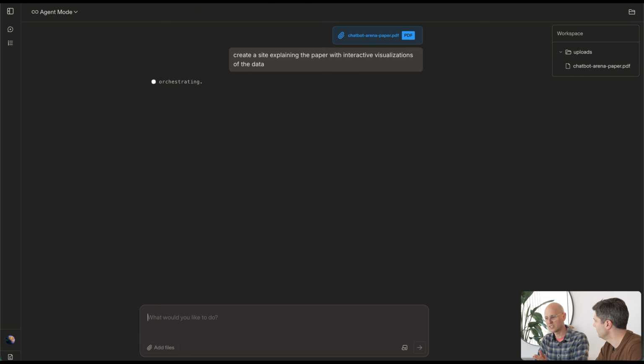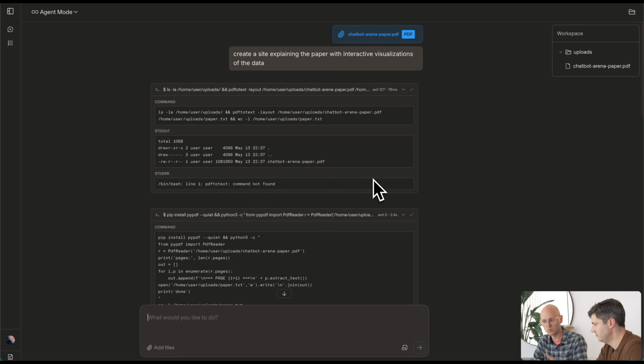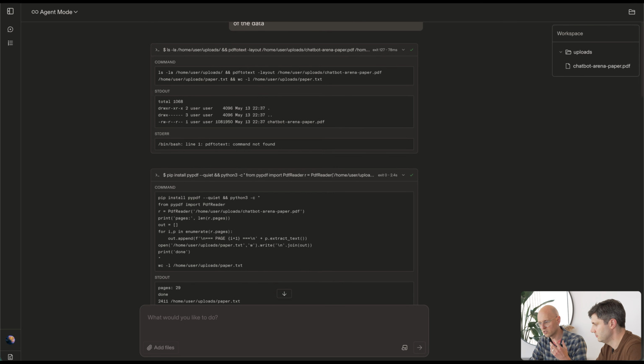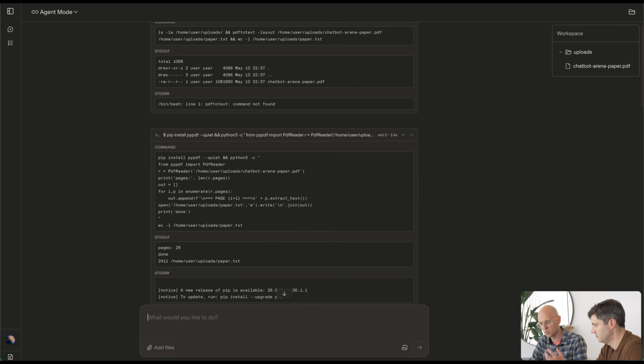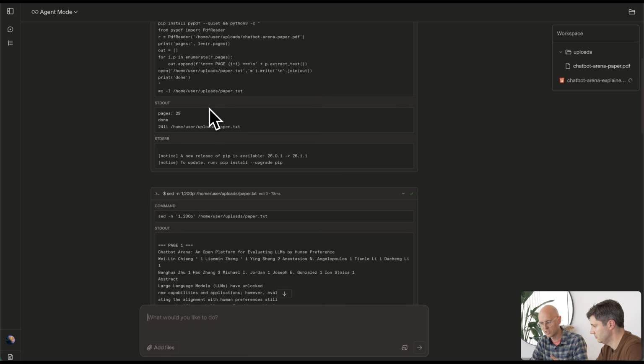So here we have: create a site explaining the paper with interactive visualizations of the data. When I say what is the paper, this is actually a PDF with a published paper that we're going to have agent mode read through. You can see here it's using bash, which is computer commands in a dedicated sandbox, to look at the paper and read through it. Here it's writing Python to actually parse through it.